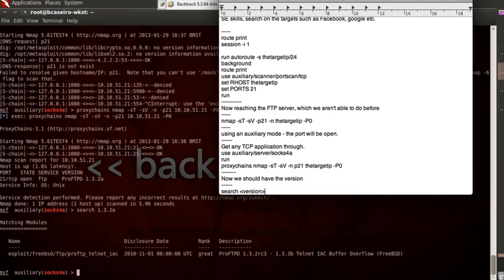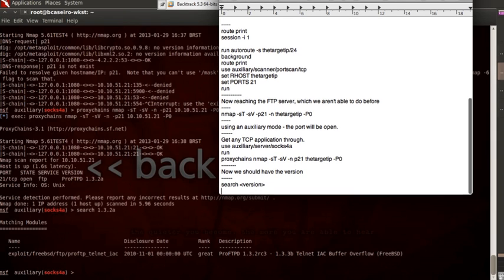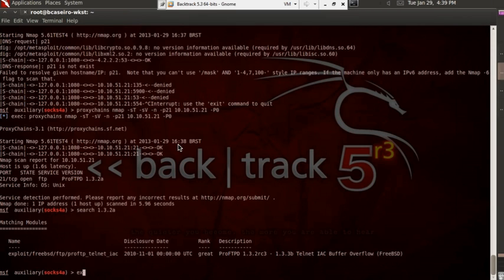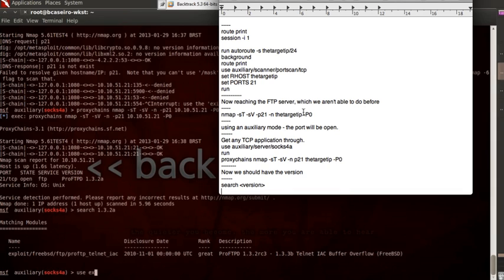We are looking at this time. You can see that we already have an exploit for this, but if you don't see anything here, you can look on the internet, in Google. You can research about it. There are a lot of exploits out there. So I'm going to use the exploit. I will type use exploit FreeBSD FTP.